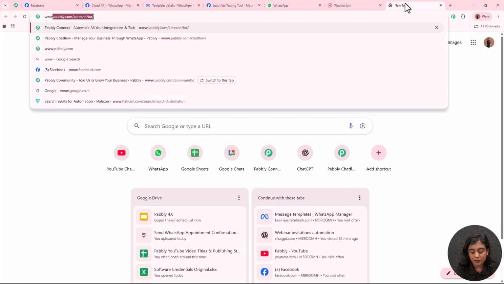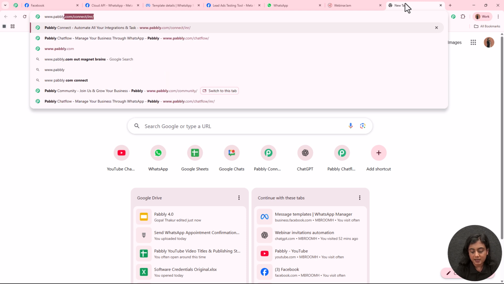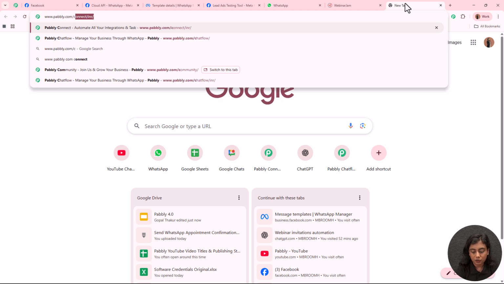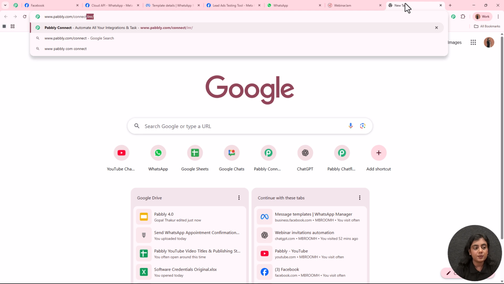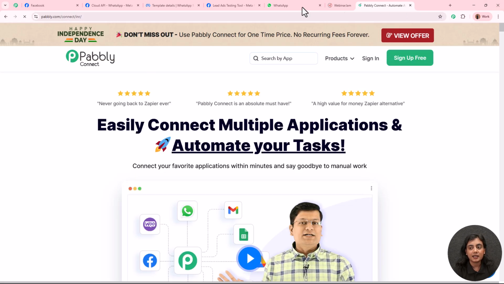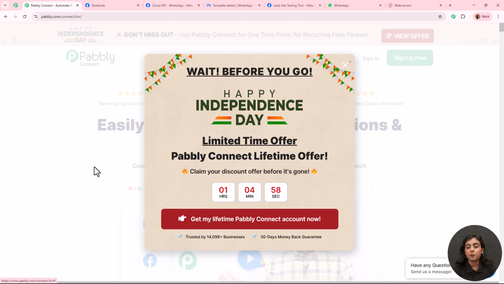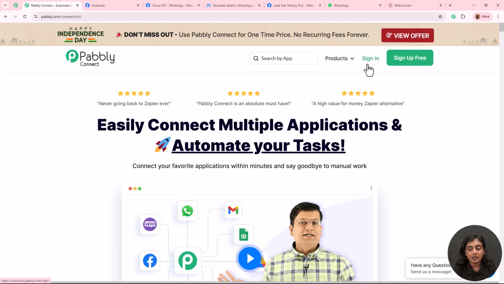On a new tab, we have to browse the website of Pabbly Connect, that is www.pabbly.com/connect. After browsing the website, Pabbly Connect's landing page is going to appear in front of you, where you are going to find two options. One option is sign in, other one is sign up for free. If you're an existing user, you can directly sign into your Pabbly Connect account. But if you're a new user, you can sign up for free and get 100 free tasks every month.